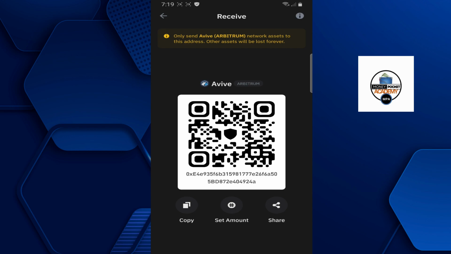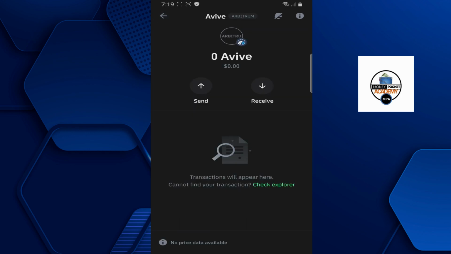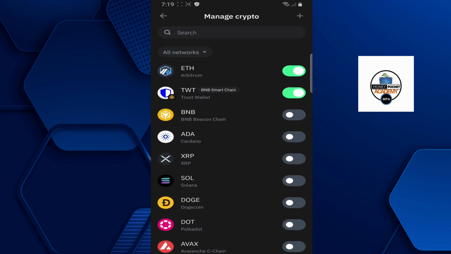Okay, remember this is on the Arbitrum network. Afterwards, just make sure you go back to your Avive mining app and paste it where it says wallet.